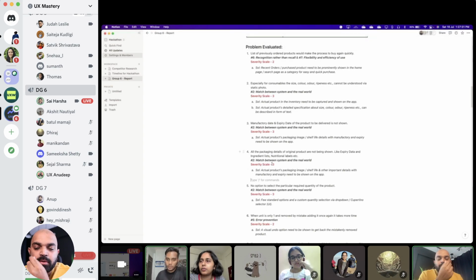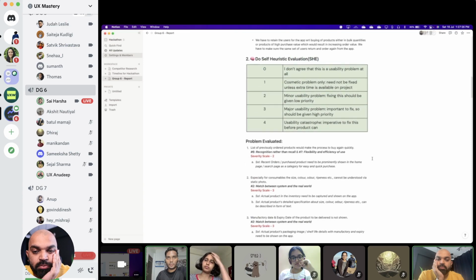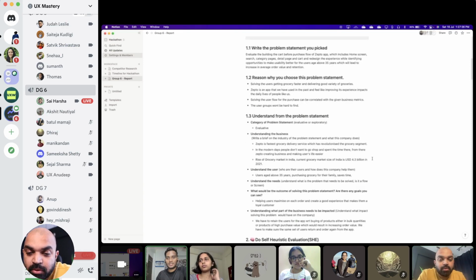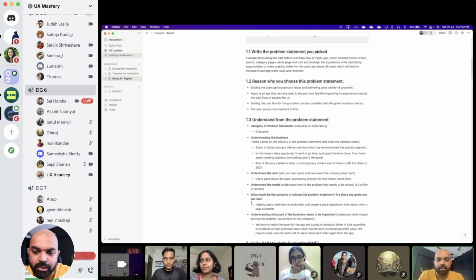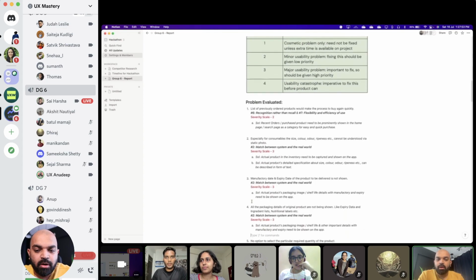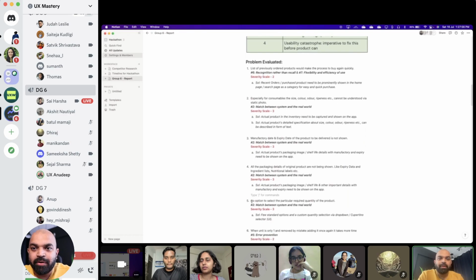Here, what's the problem statement? Go to your problem statement once. The problem is Zepto. In Zepto, we want to increase the cart value, the overall cart flow, and cart building, average order value and retention. Yeah, got it. So one thing is, all the insights and everything you do should be relevant to that.